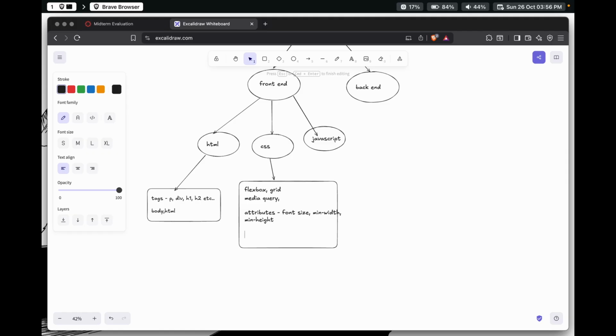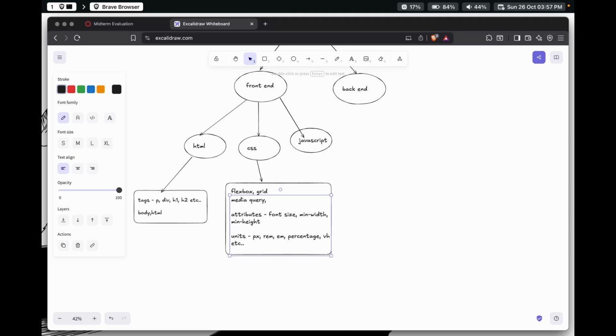Then we have other things over here as well, like units. It can be pixel, it can be REM, it can be EM, it can be percentage as well, or it can be VH. There are a lot of units actually.